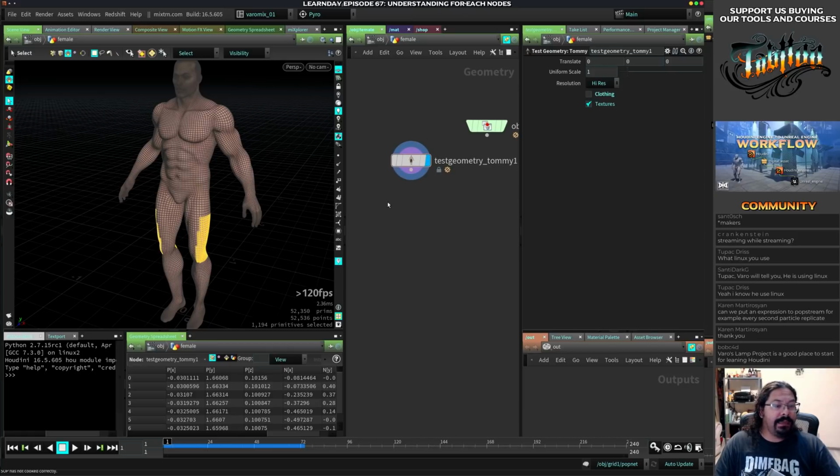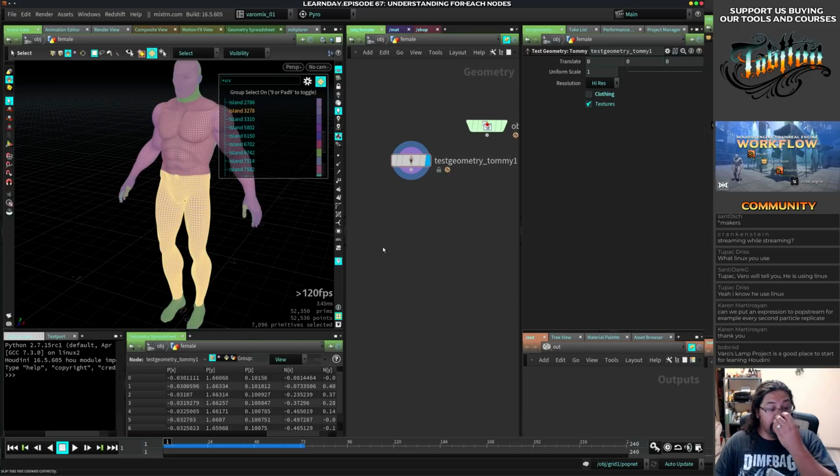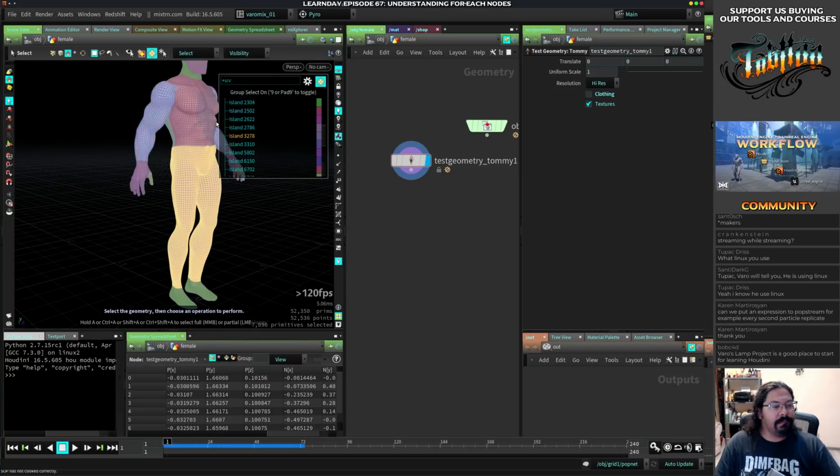All right, so let me select by UVs here. You can see that this object has different pieces. The texture for this is just one texture. You could apply different textures, of course. I don't know if I want to do that.